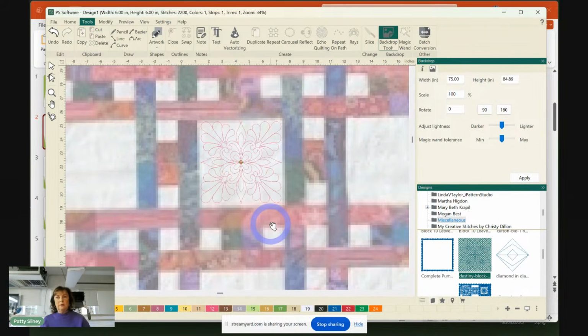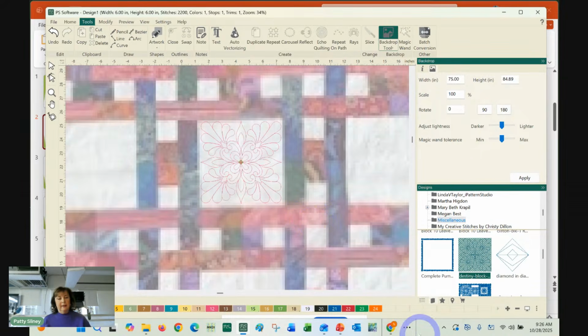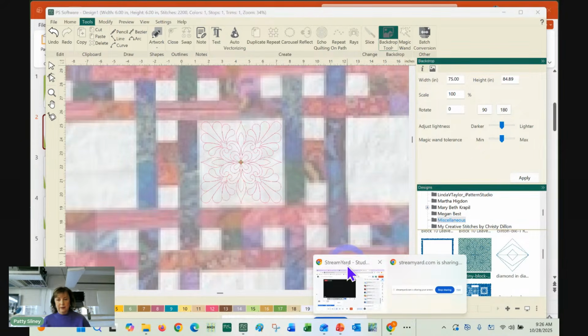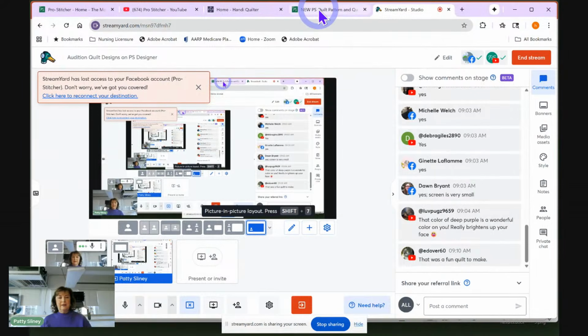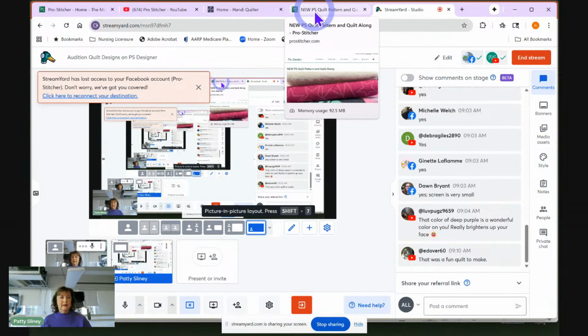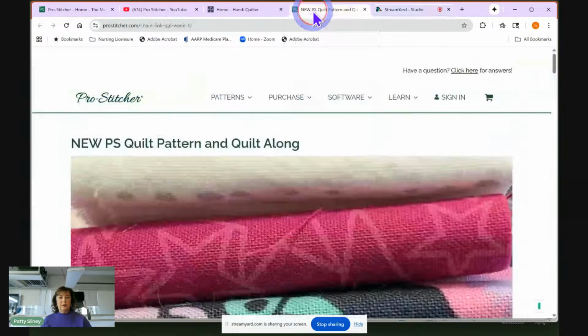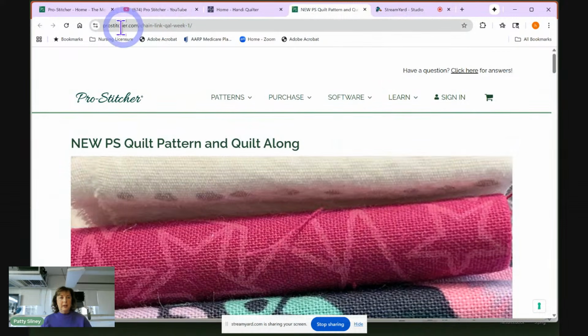And some of you feel like, well, hey, I'm pretty good with all over edge to edge, but I just feel like I need more practice or education with custom quilting. Where can I find that? Well, have I got something for you? So let's go over here. And I want to show you this tab. I want you to pay attention here. It says ProStitcher.com/chain-link-QAL-week 1.